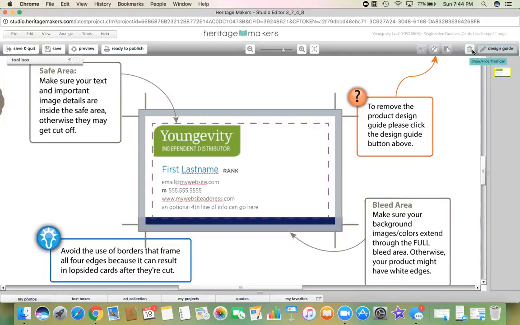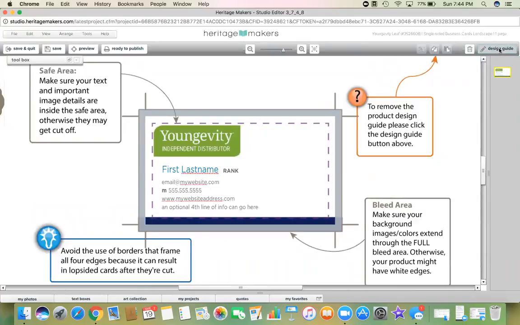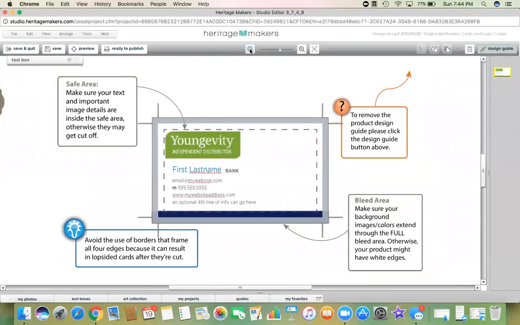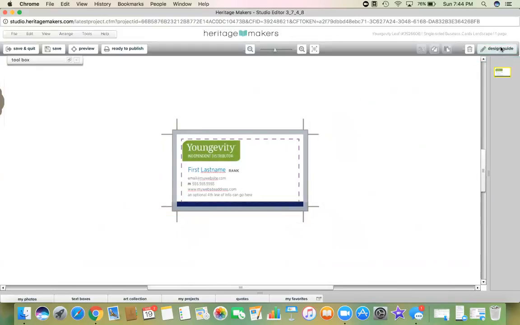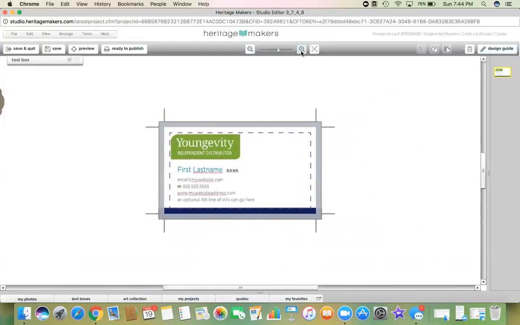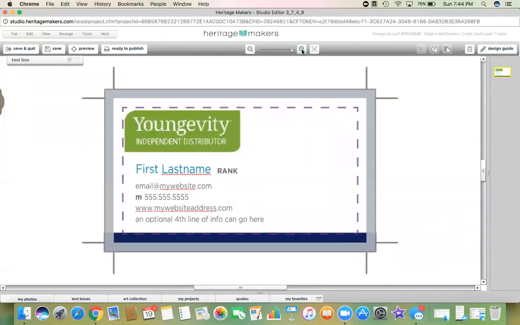So up here in the far right, you can see this word Design Guide. When you click that, all of those little helpful hints just get hidden. If you need to get them back, you just click it again and they all come back. I'm using the zoom in and zoom out arrow to get a closer look at it, and you can just see how much cleaner that is to look at. The zoom in arrow up here in the center is also really nice for you to be able to zoom in and see exactly what you're doing.